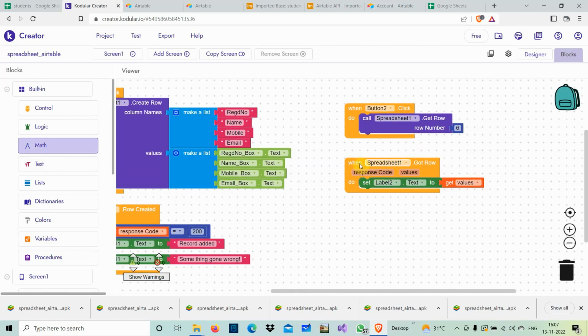Now what I want to do: when Spreadsheet1 gets the row, then I have to set the label text to get the values. That means when you click it, a row is created, and when the row is created, the row is selected, and the same is to be displayed.